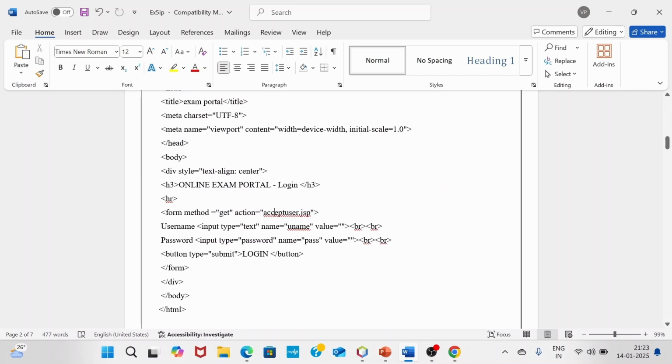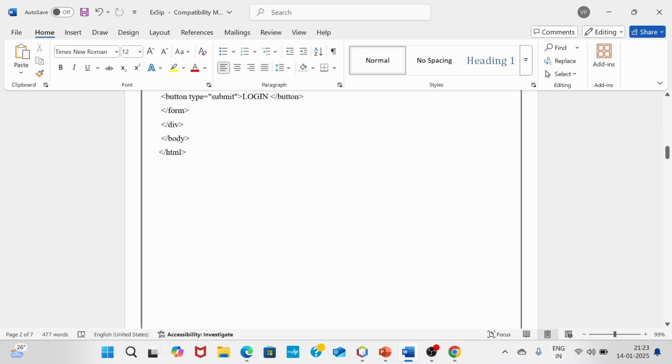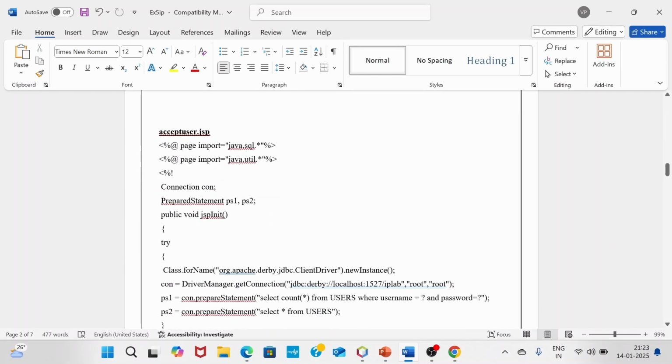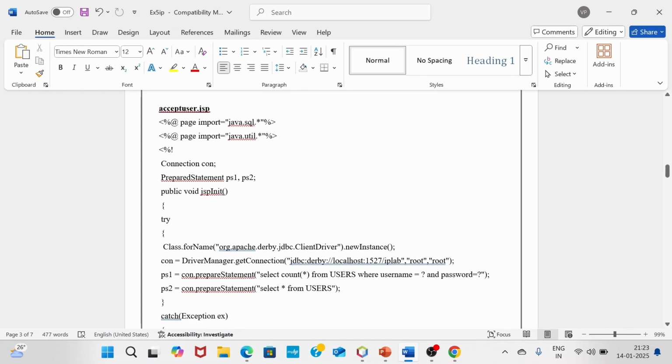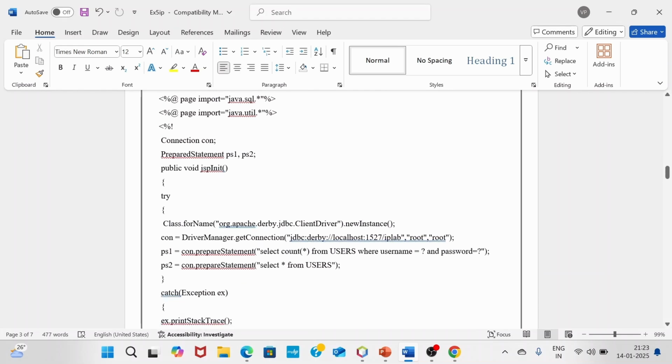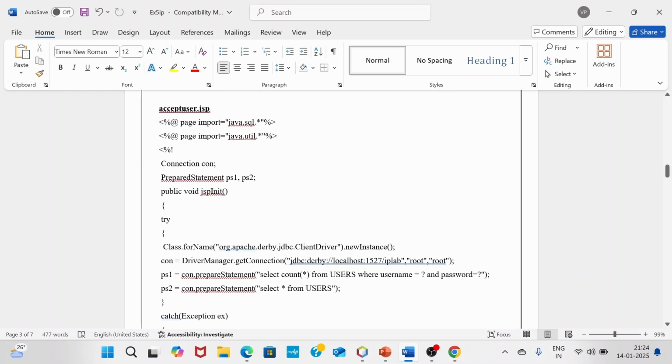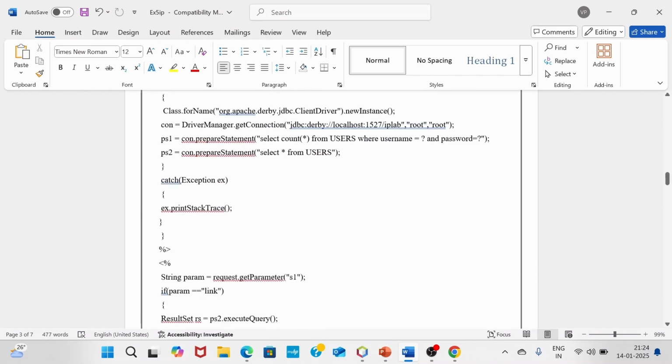Okay, in this file the information has to be processed. So where we have written the code, say accept user.jsp. So this is the page we have written. Suppose you are giving some username and password, that information will get validated. So if you are entering the correct username and password, that information will get validated.